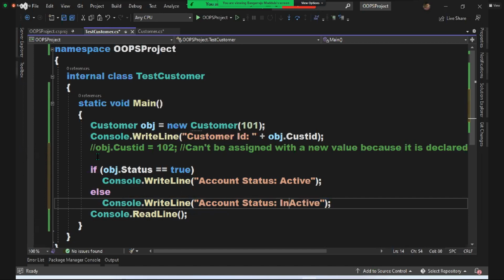So now coming here, console dot write line. What? Customer name. Obj dot name should tell me the name of the customer. John, I want to change the name. Obj dot name plus is equals to Smith.